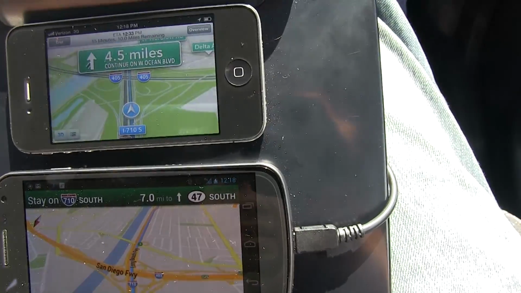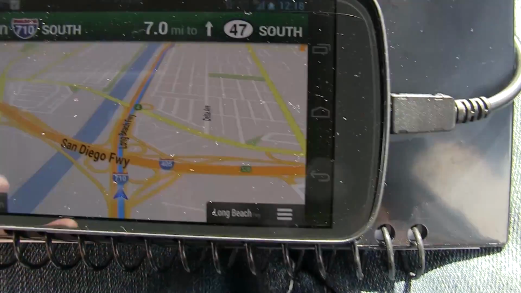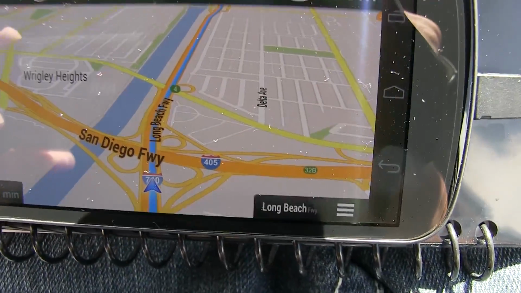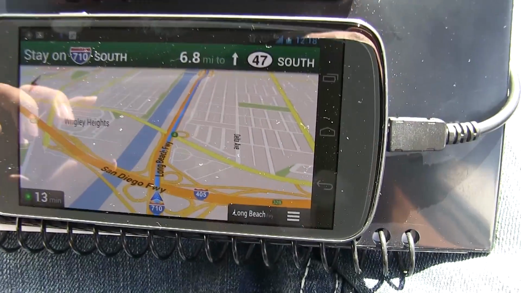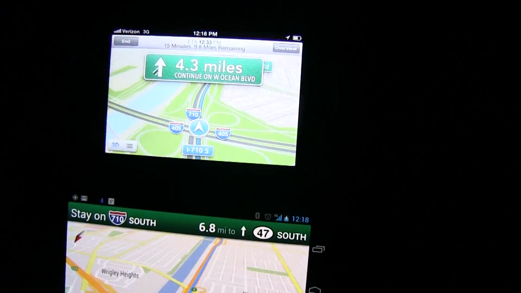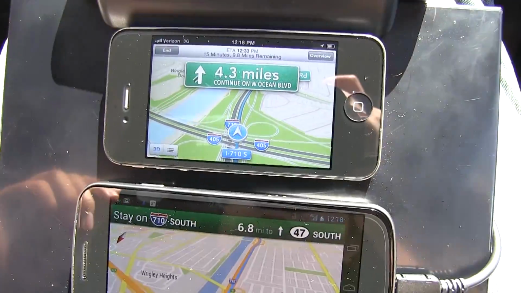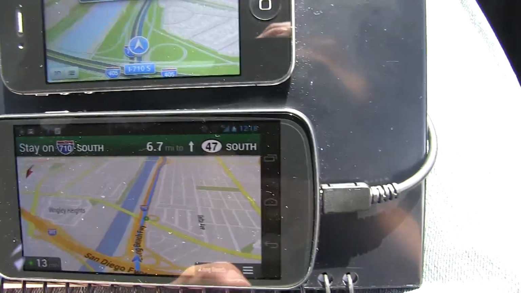I didn't finish telling you guys about this. One more thing, I don't know if you guys noticed, it says Long Beach right there, Long Beach Freeway. It is telling me that I am on the Long Beach Freeway. So for what it's worth, that's just useful information from a navigation point of view.